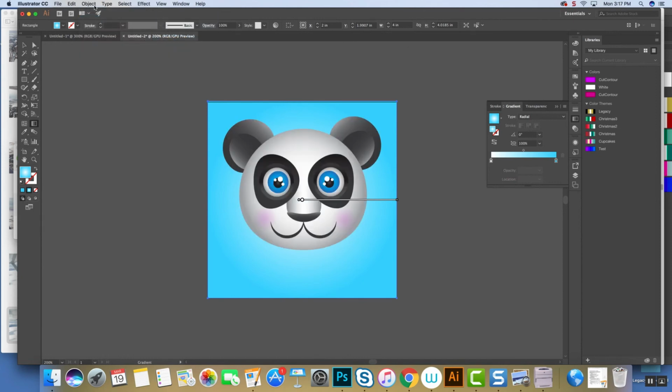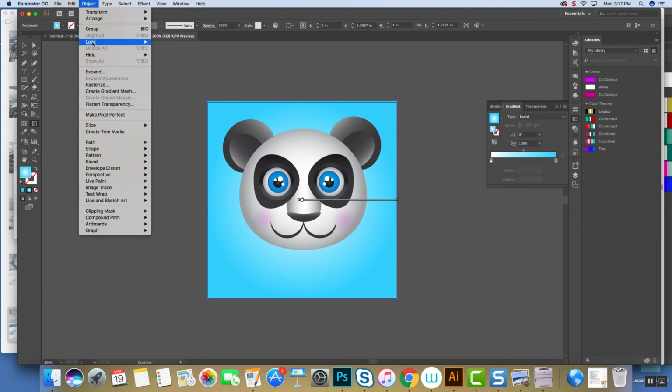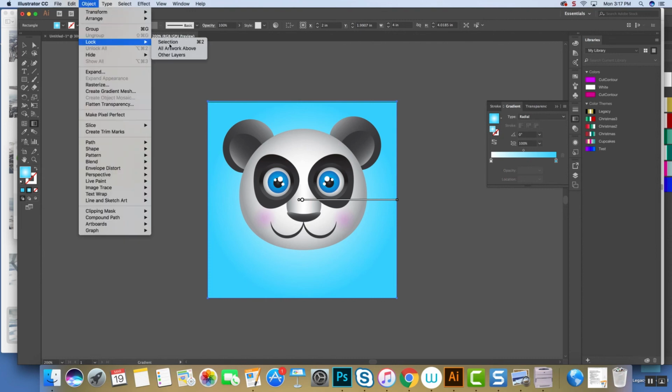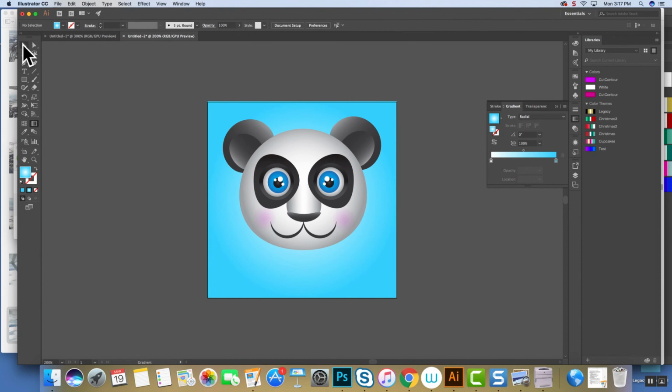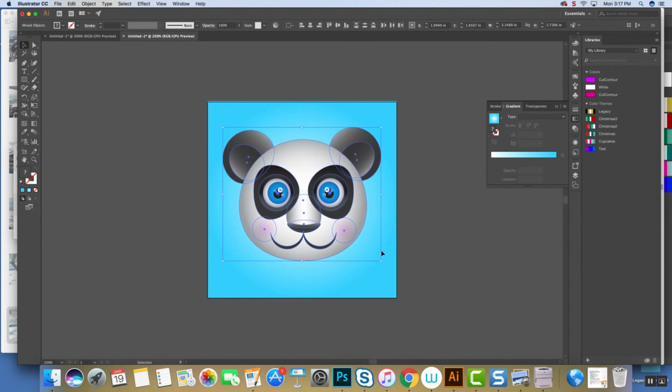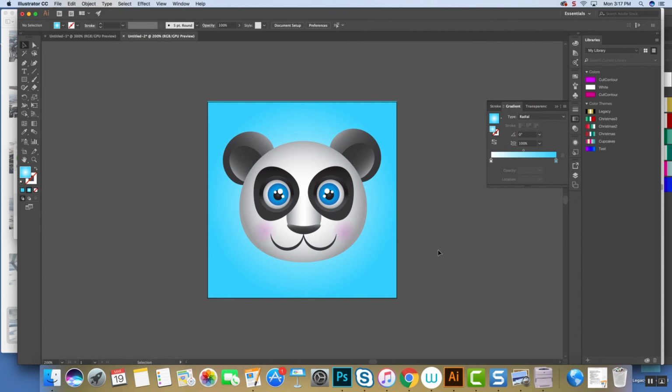If I want to move my panda around or rearrange anything, I want to lock that background. So I'm going to go to Object and Lock. Oops, Object, Lock, Selection. So then that locks that last selection that I had. Now I should be able to use my selection tool, click and drag across all of these shapes, and I can move that around because I need to move it down just a little bit.